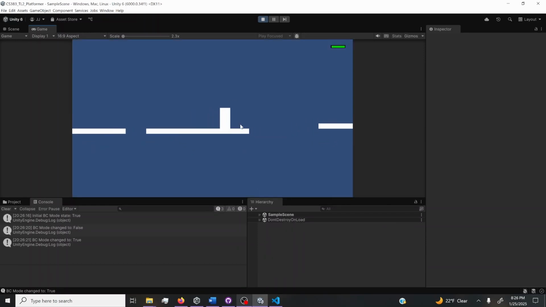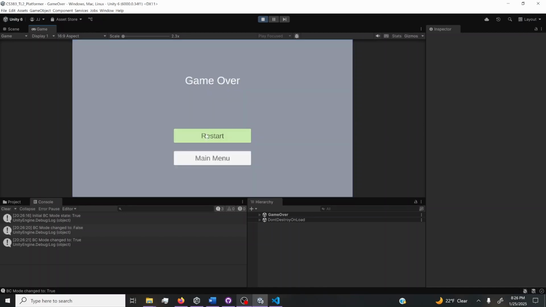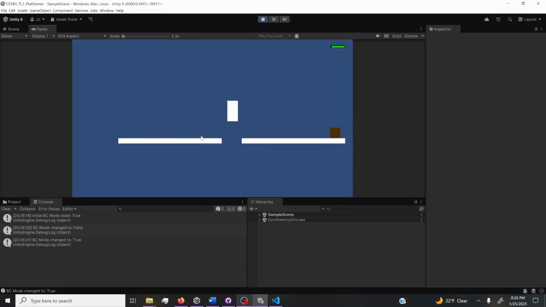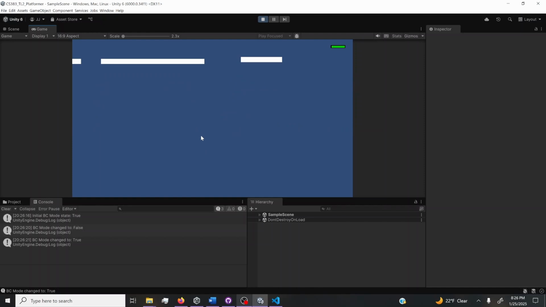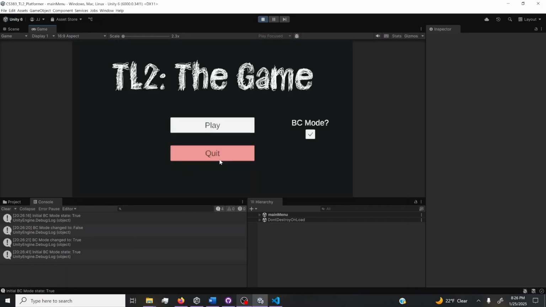And now we're in God mode. We will not take damage. Fall off the screen as intended, and we're able to restart. It doesn't turn red, and the health bar doesn't go down. And yeah, that's how you make a simple toggle.